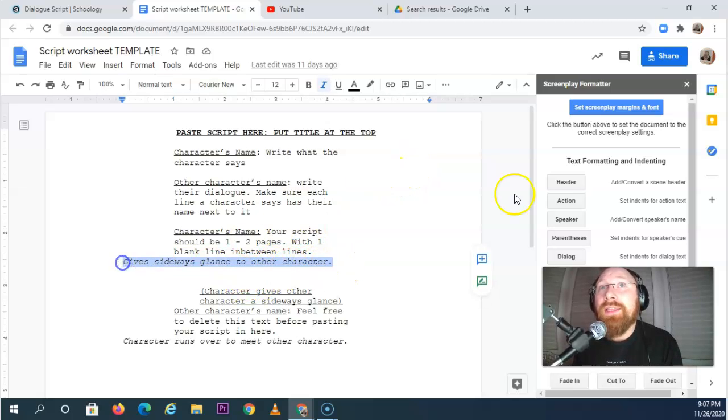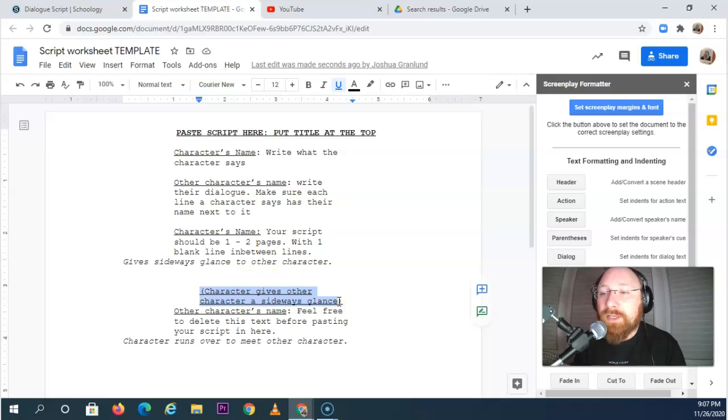So for instance, this is an action, because that's what the character is doing. Now this is what's called a parenthetical. A parenthetical is kind of a cue for the action to have. So character gives other character sideways glance. So this is the cue for the other character to start their lines. Okay? Now if I highlight this and I click parentheses or parenthetical, that sets an indent for here.